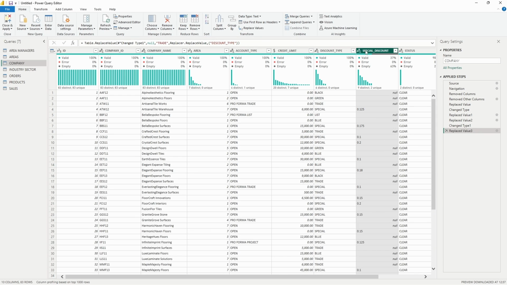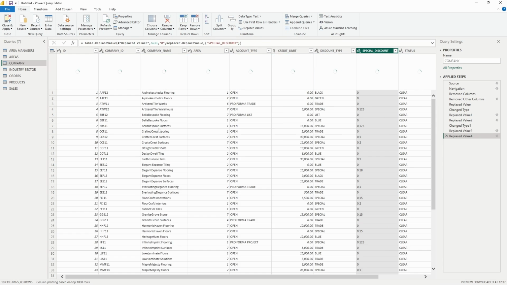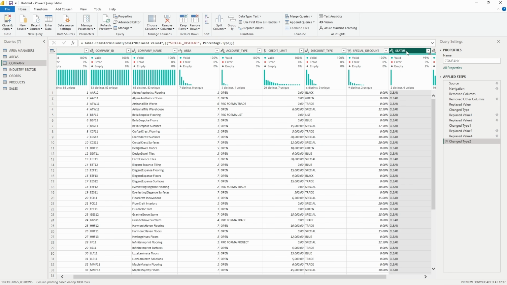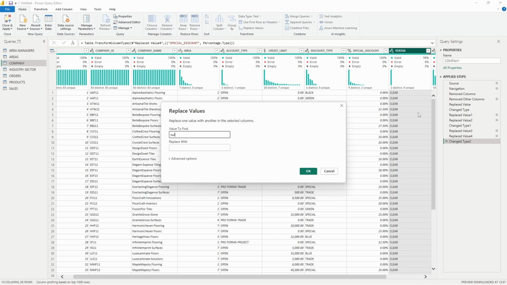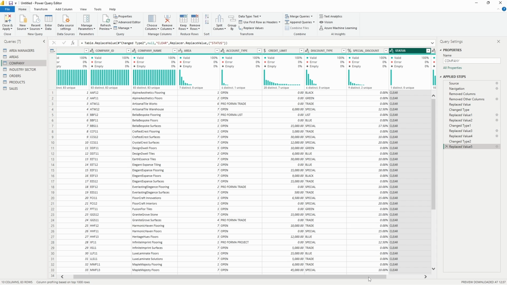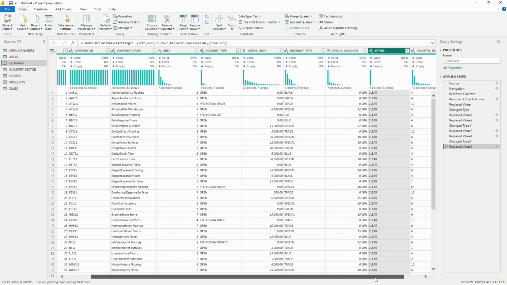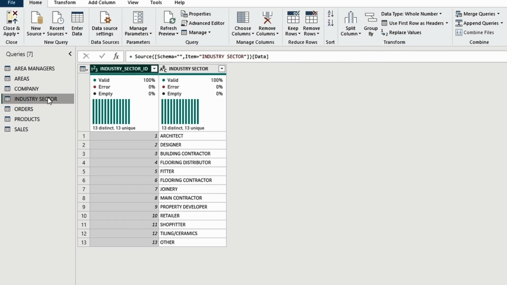In the special discount column, we will replace the null values with 0 and then we will change the column type to percentage. In the status column, as you can see, we have empty rows and we will replace the null values with clear. And finally, in the industry sector ID column, we can see there are no errors, no empty rows, so we can move forward. Now let's check the industry sector table, and as you can see, everything looks to be in order.